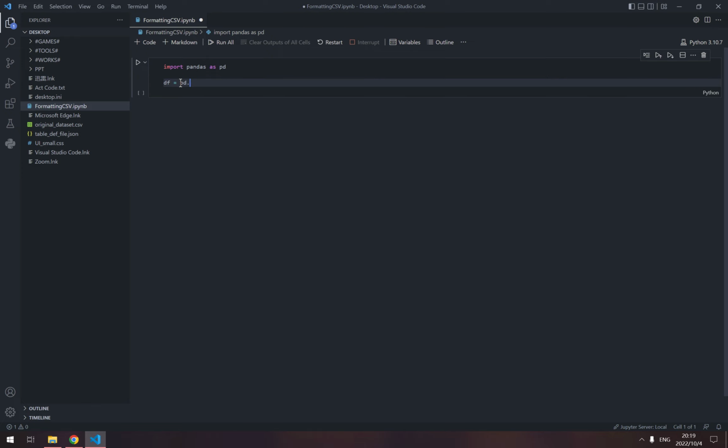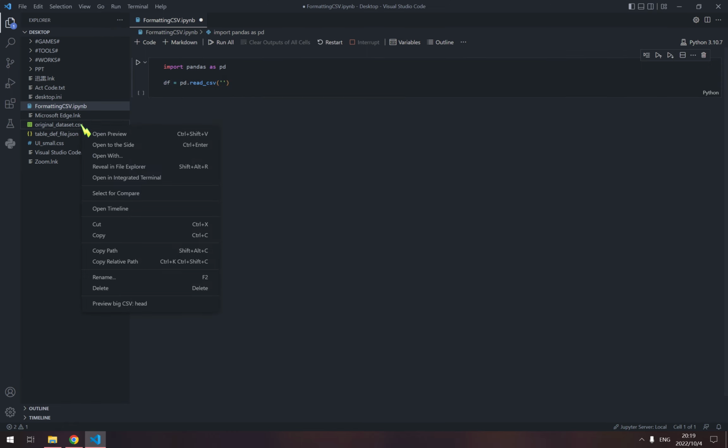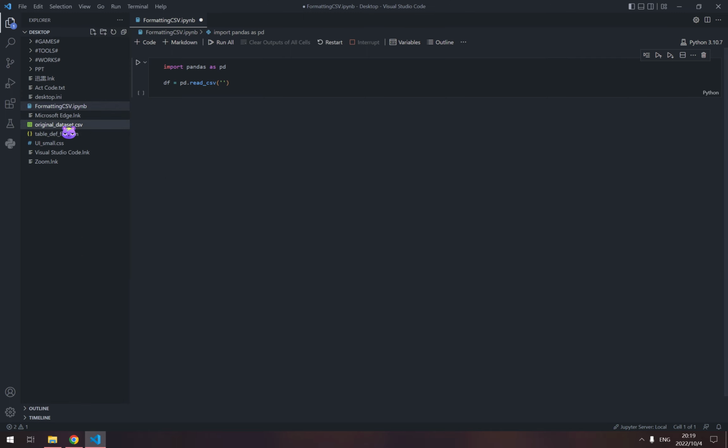and the data frame is pd.read_csv. And since it's under the same path, I might want to use a different name. Let's rename. Yeah, don't worry about it. So original dataset.csv. Okay, and then we can see if this code actually works. So we run this code chunk.